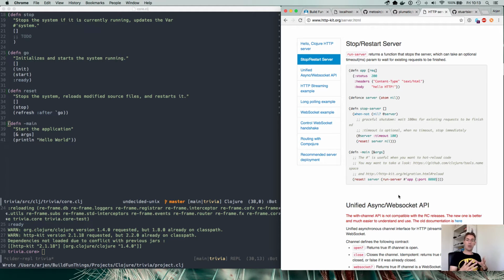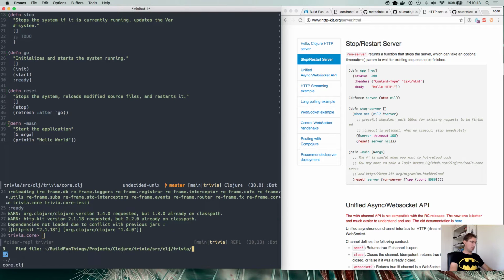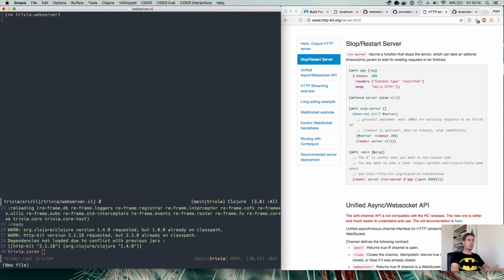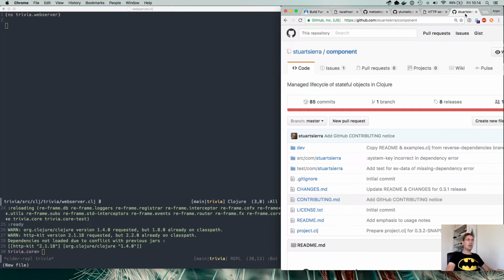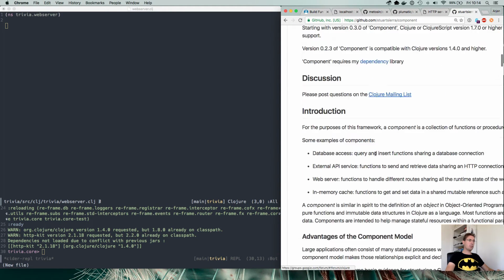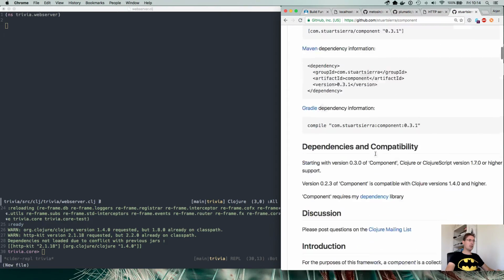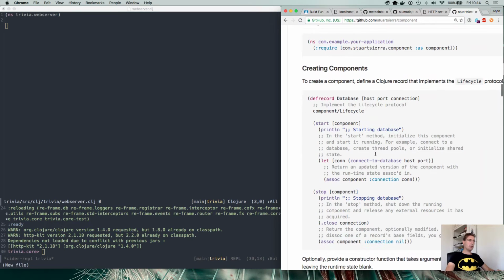This is exactly what Component does. Component has a mechanism that says we're going to start a component, we're going to stop a component. And in effect, you have a restart then, because stop and start is a restart. And this is exactly where Stuart Sierra's beautiful library comes in. So let's create a web server Clojure file, and we will basically create our first component. And if we look at the documentation for it, there we go.